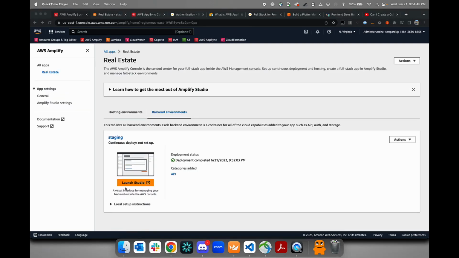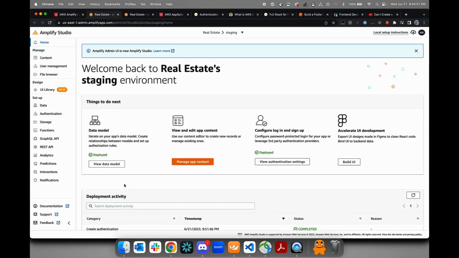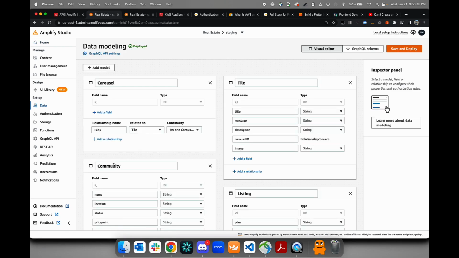Once your app has been deployed, you can go into the AWS console and click on Launch Studio. This will launch Amplify Studio, which is a visual development environment to manage your backend resources and also connect your front-end components. You can create a new data model. For the purposes of this demonstration, I already have a data model that has been built and deployed. So I'm going to click on View Data Model.